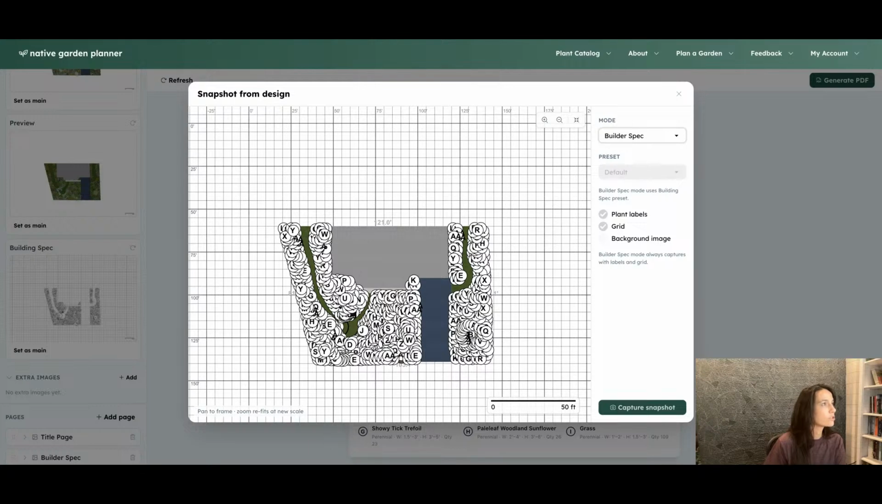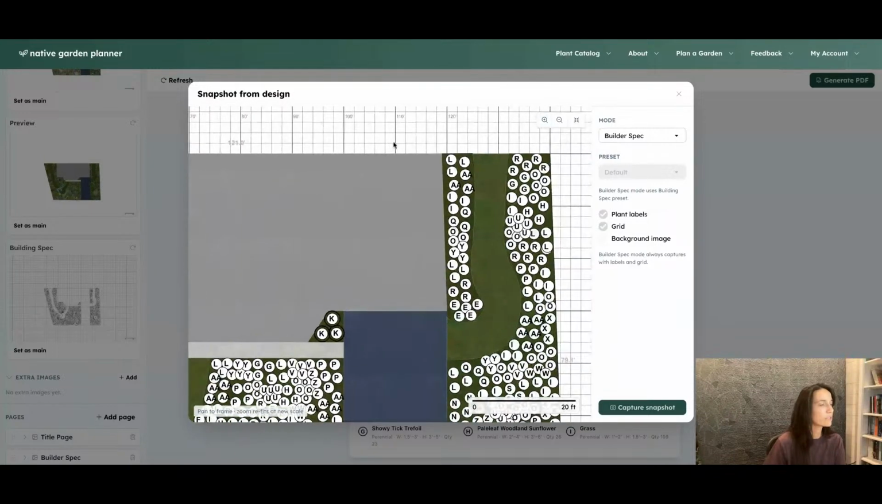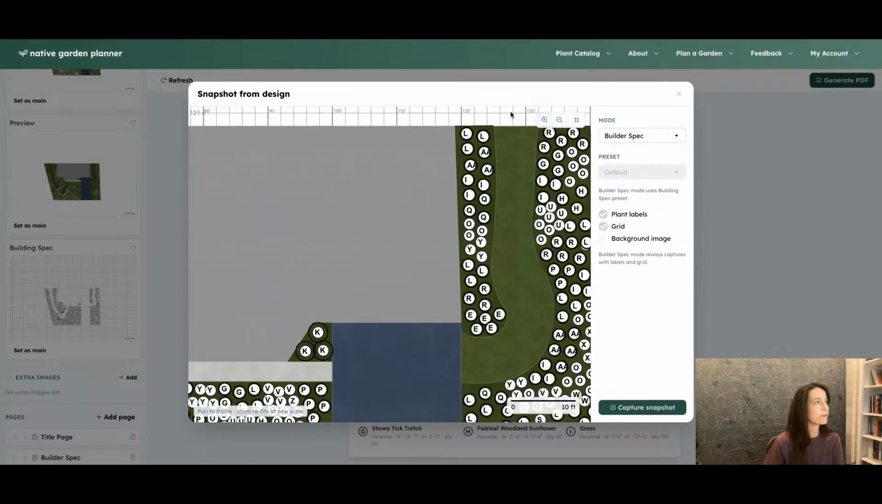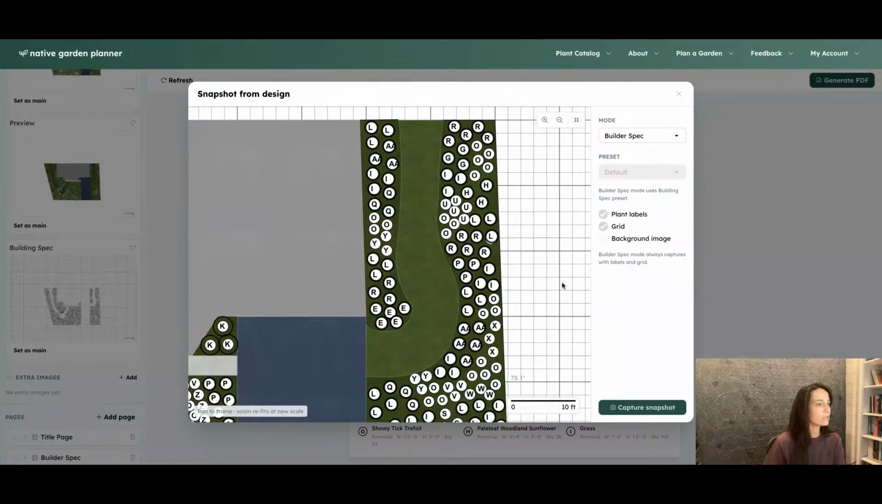And then I just want to zoom in on a specific part. You can also do this from the main garden planner page. There was an option in that ellipsis menu for take snapshot, and that just helps you get to a specific area. So let's say I want that. Now I have a detail version of just this section of the design.